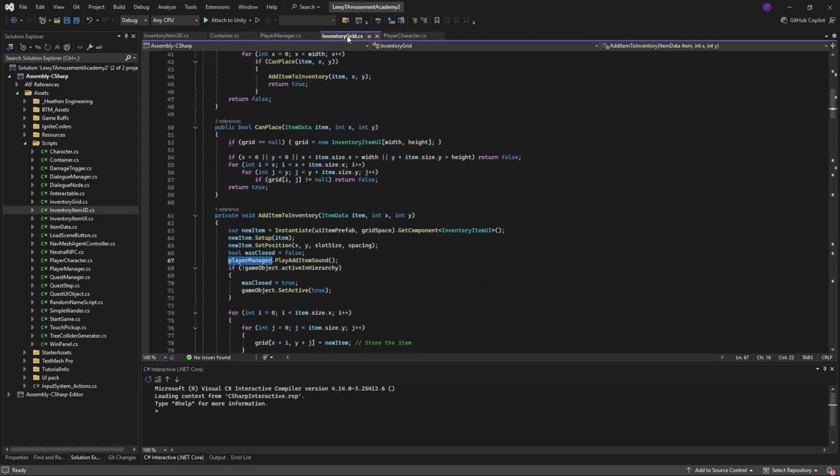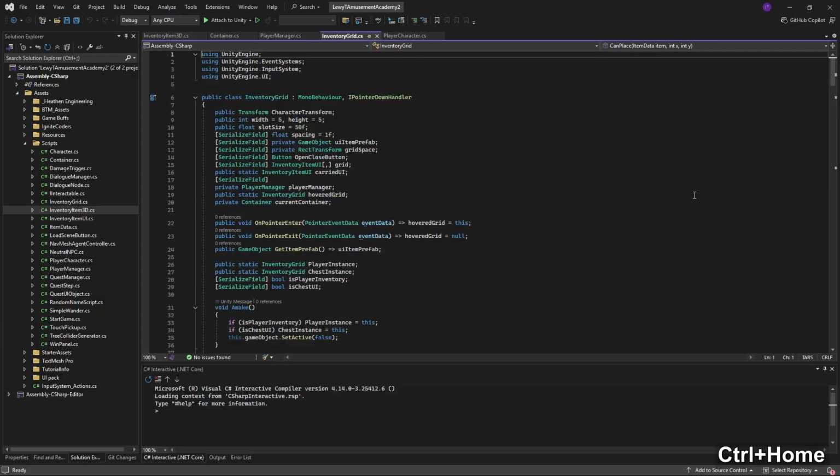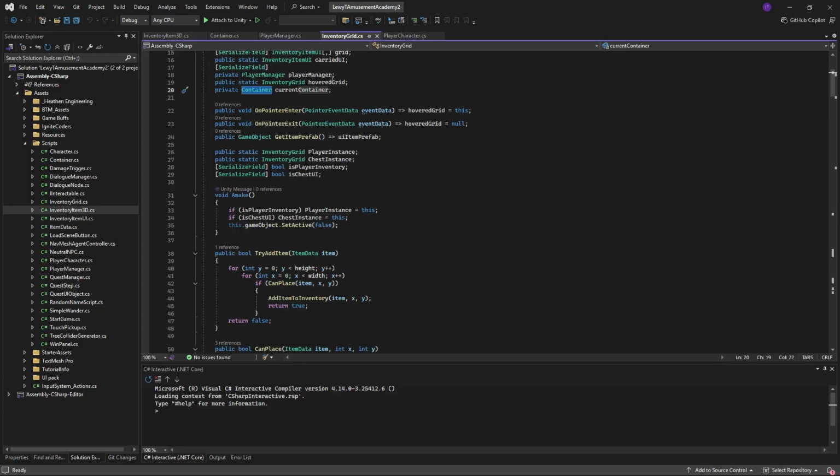Now the biggest change is our inventory grid script. This has got changes all through it. It was already a long script and now it's even longer. So I'm just going to go through the whole thing and point out changes. Now there is some hover grid stuff. So this is whenever our mouse enters a particular inventory grid, it sets this hover grid to whichever one it enters, and it removes it when it exits.